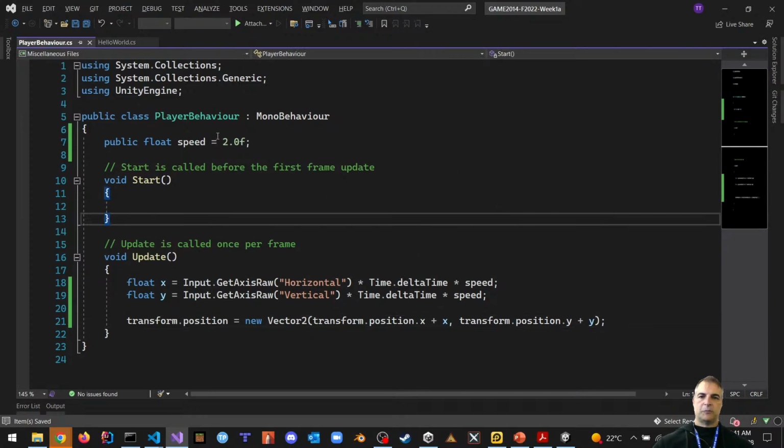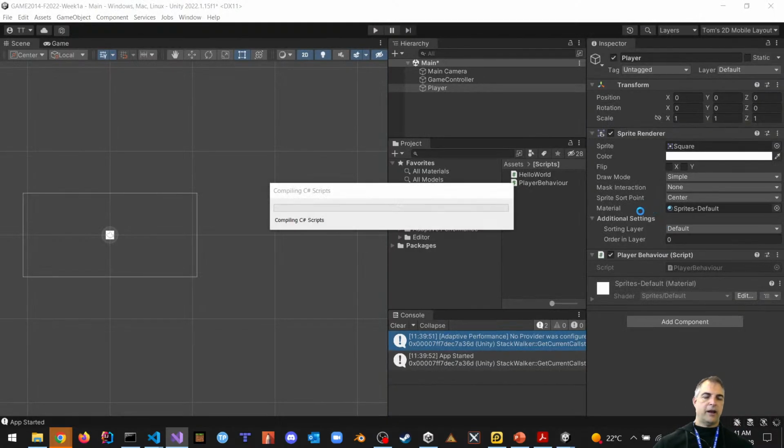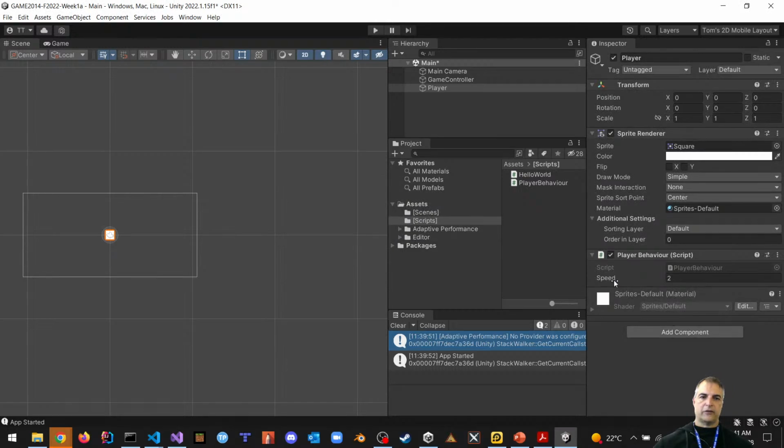All right, so there's speed. I got speed set up as 2. It's public. Every time I make something public, it shows up in my inspector. Let me show you what that means. If I go back to my Unity, on the right, you can see that it's going to show up as a property in the inspector now in a second. And here it is. Look, here's speed, and here's 2.